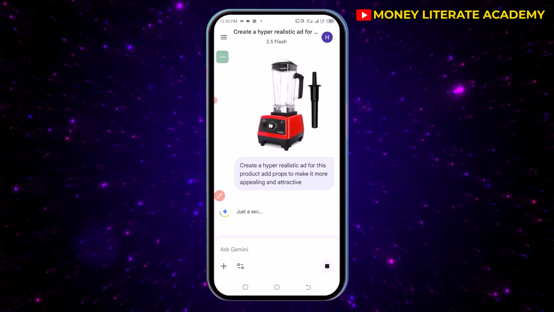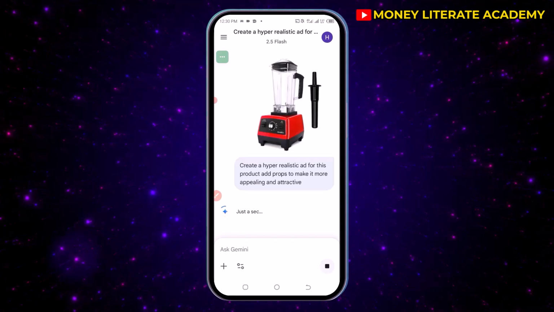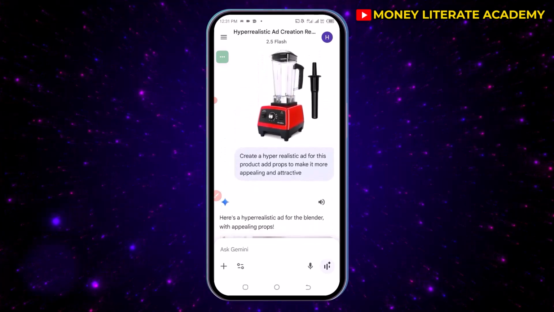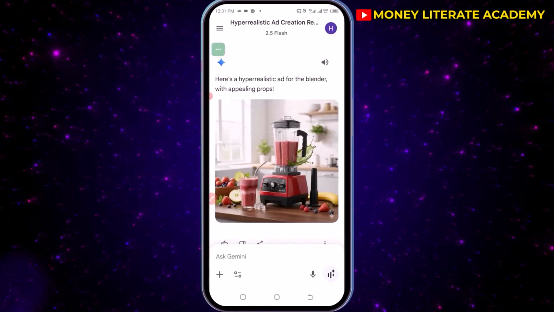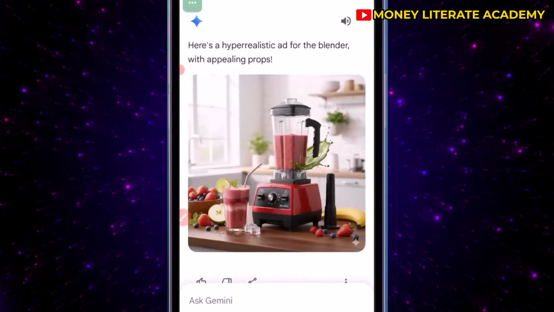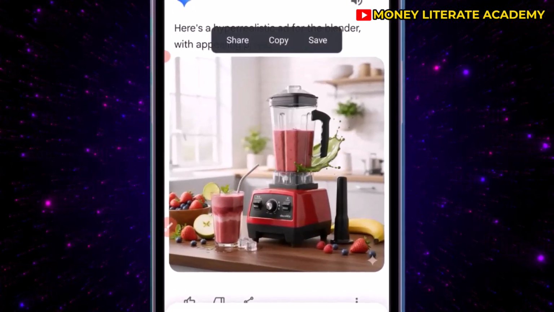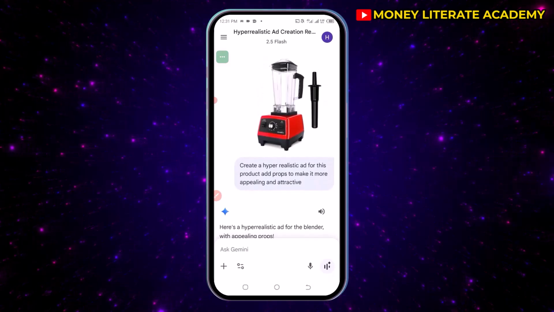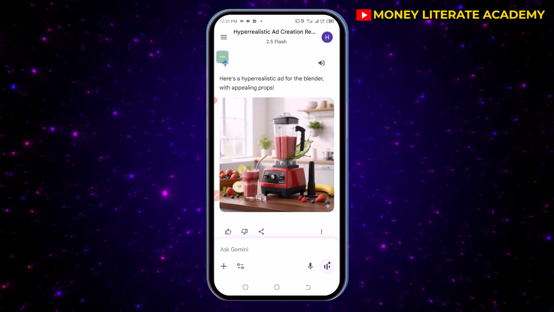So you wait for this AI to do the magic for you. So wait a second. So you wait patiently and voila! This is my hyper realistic ad for my blender to make it more appealing and attractive. So people love to see nice things. Don't just post this product, it's not attractive. You see, yes. So this is what I have.